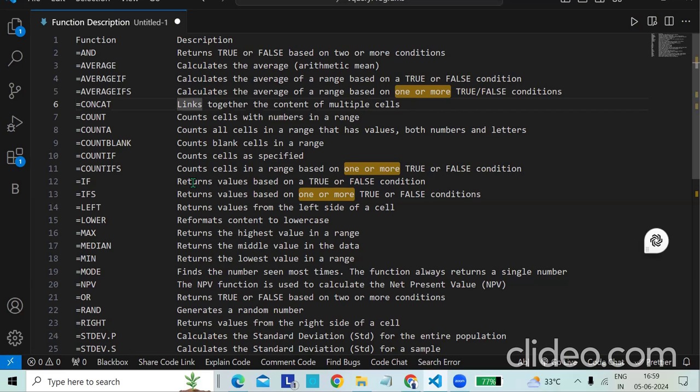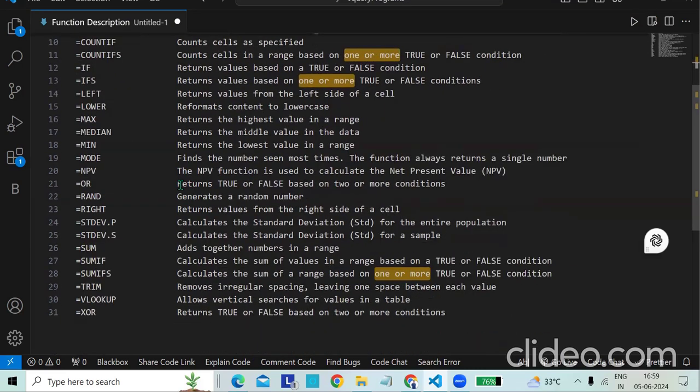And likewise, you have the MAX function, which returns the highest value in the range. And we have MEDIAN, which returns the middle value of the data, and MIN returns the lowest value in a range. I hope you understand MAX, MEDIAN, and MIN. The 19th one is MODE. It finds the number seen most times, which means repetitive numbers. The function always returns a single number.